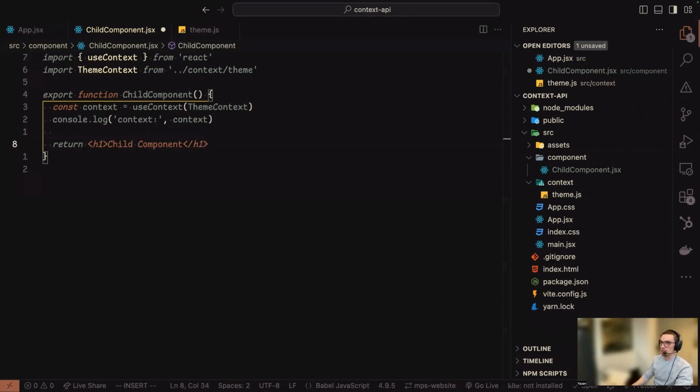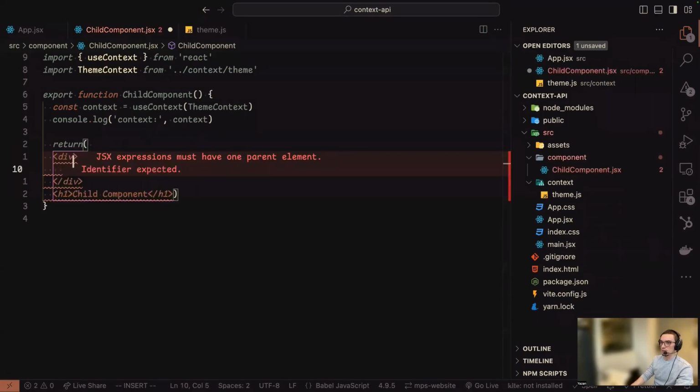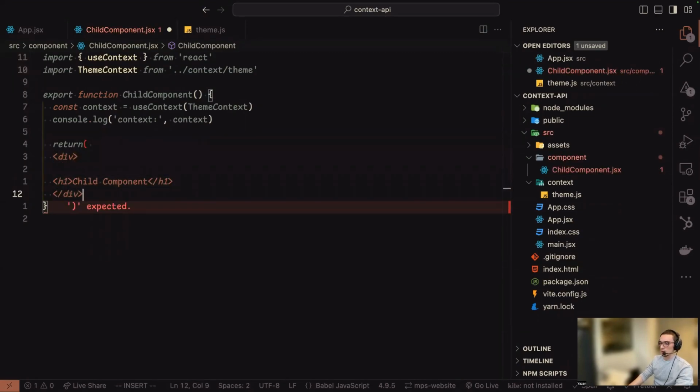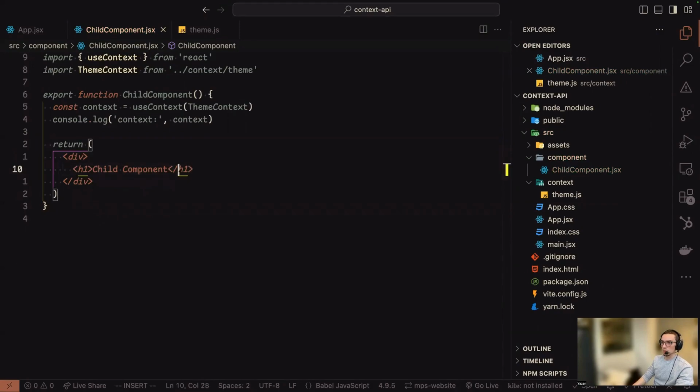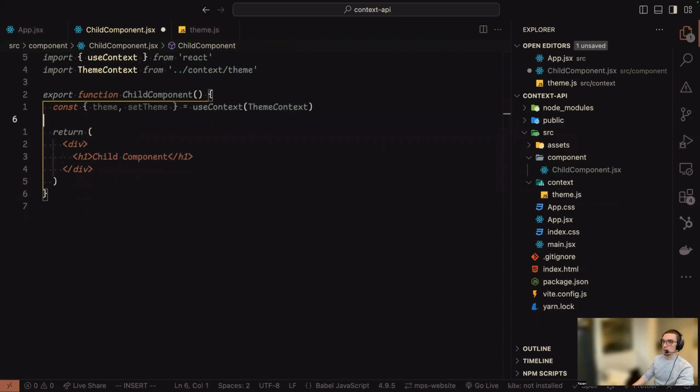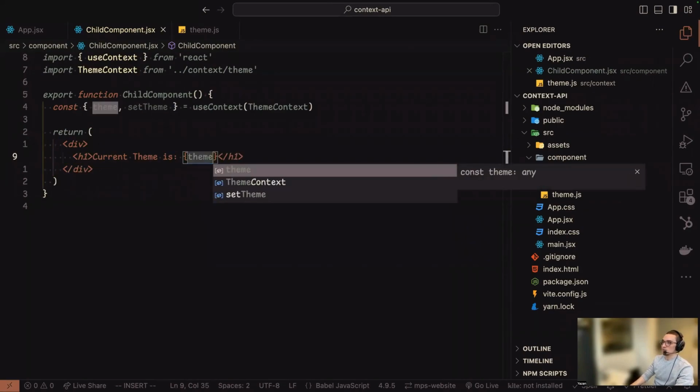Let's just have something fun here. So first of all, I'm going to wrap this into a div here, because we'll have a group of children. Now I can destructure from context, because I need the theme and I need the set theme. So destructuring is done. Now I could write "current theme is", and add the theme here, just for having fun.